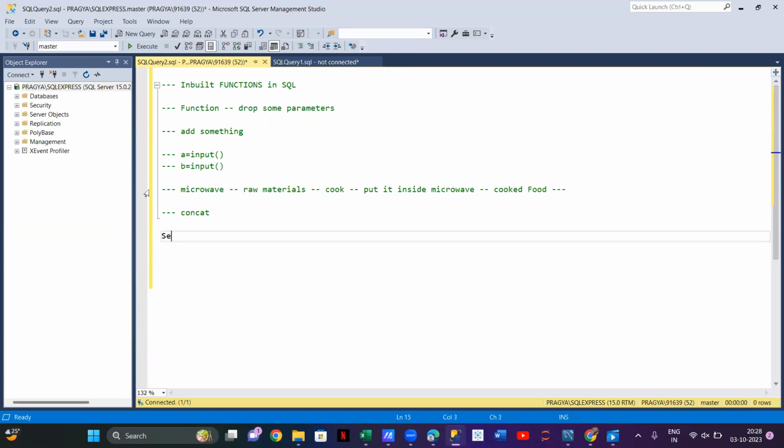For example, if I write select concat, every time you are using a function, you will see parenthesis. If you see a name along with a parenthesis like this, it means it's a function and it's an inbuilt function. Now I will give my first parameter as Durgesh and my second parameter as Yadav. This concat function is capable of adding strings. If you give this concat function 10 strings, it will add 10 strings for you.